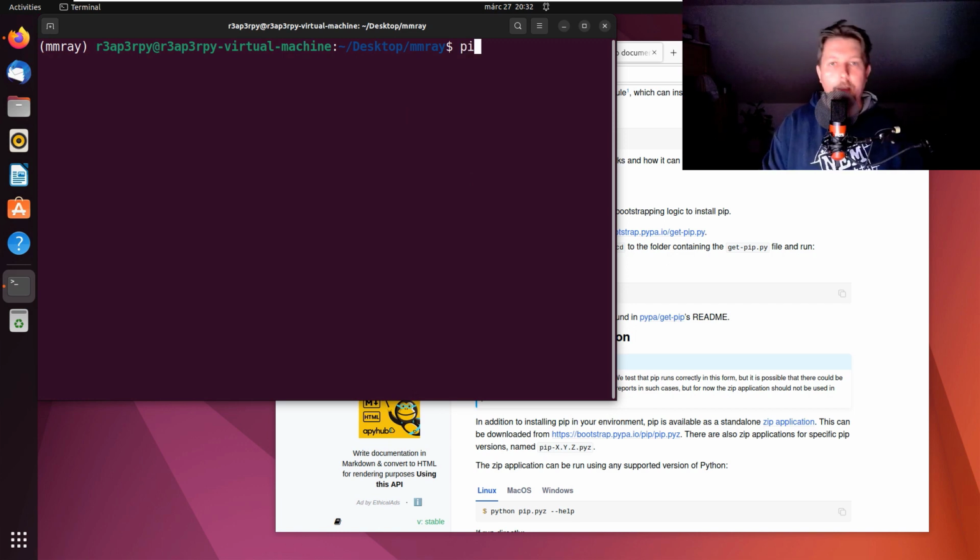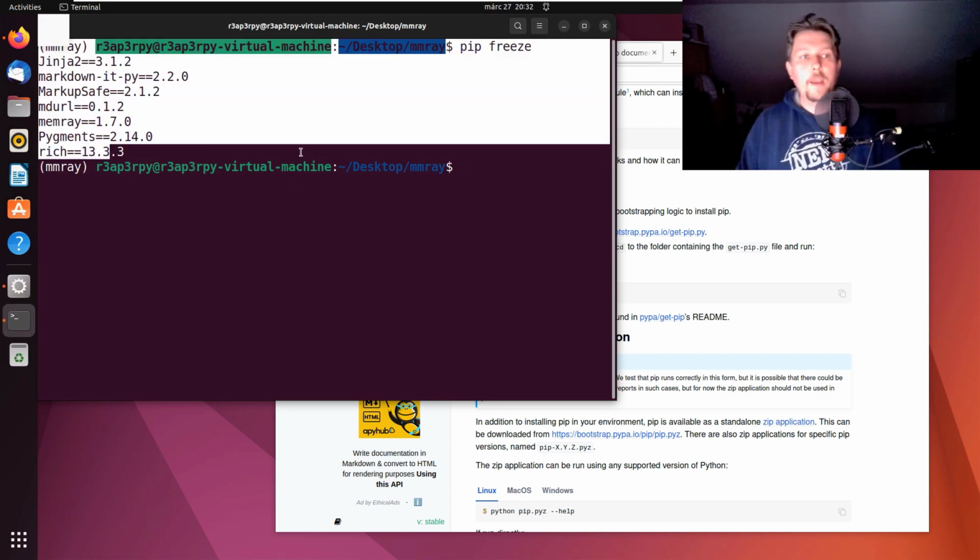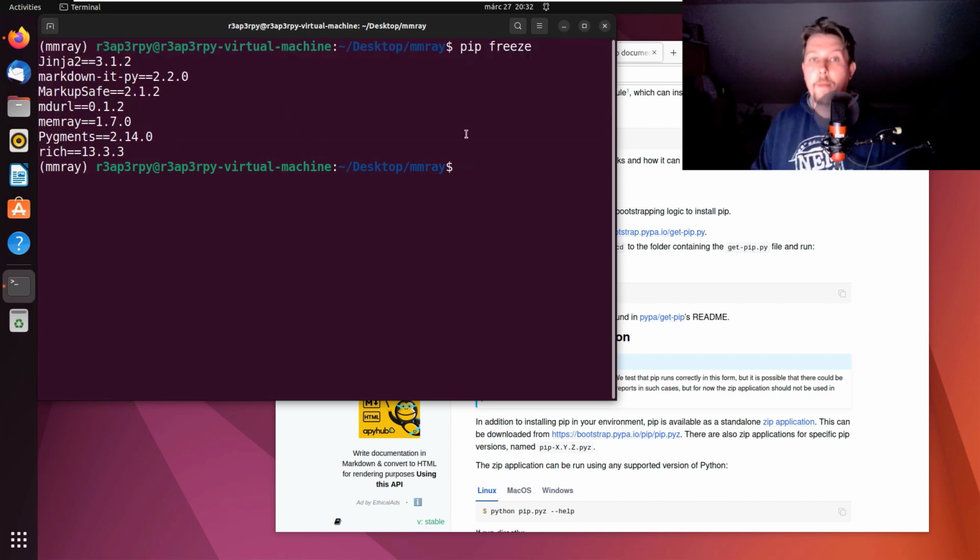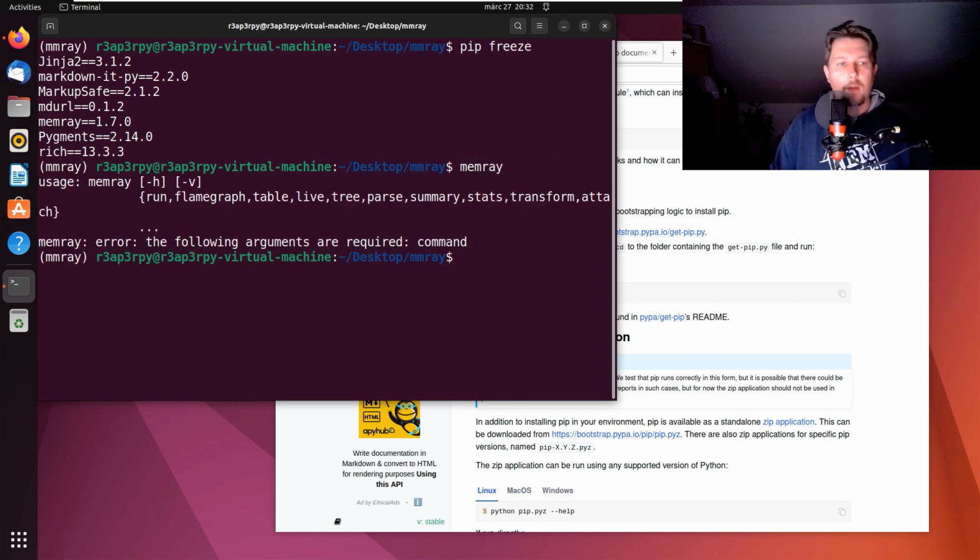Currently I have a virtual environment set up and I have installed Memray. You can do this with pip install memray. Once the package is installed, here is how we can use it. We get the memray command line utility, which allows you to generate different files and use Memray.